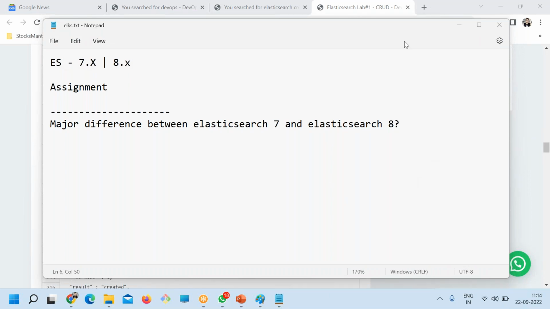Thank you, Rajesh. Yeah, Rajesh, how to upgrade 7 to 8? This upgrade documentation, I would suggest.